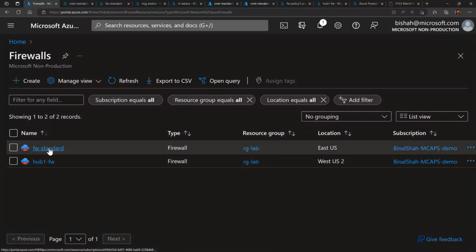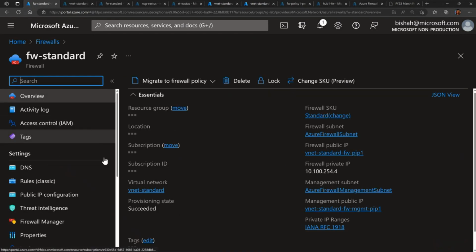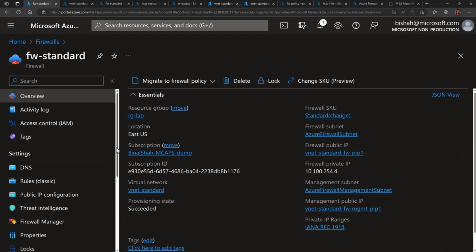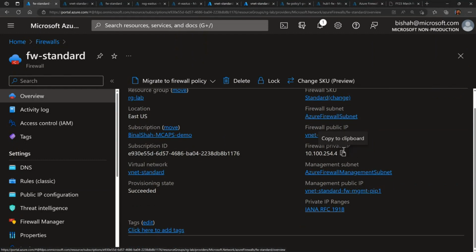I have a firewall standard, and this is how it looks. You know, it's not too many VMs, load balancers, nothing. This is your firewall. I go to the overview page. It gives me the information, what type of SKU this is. So this particular one is a standard SKU firewall. It shows where it is deployed, its public IP, and what is its private IP.